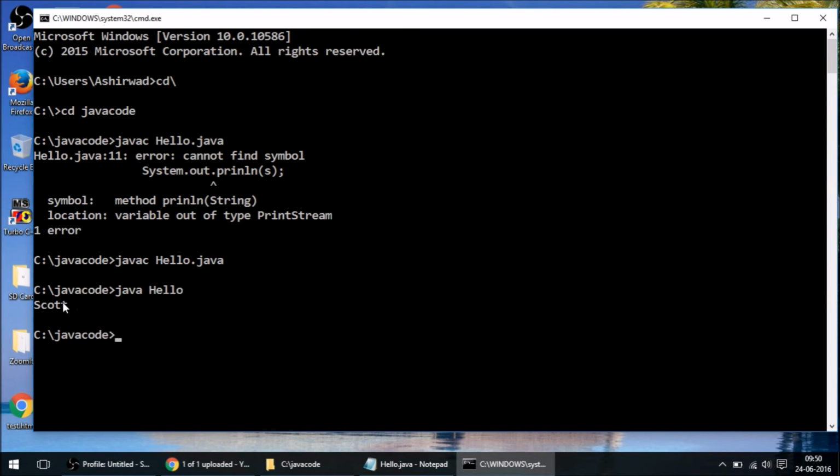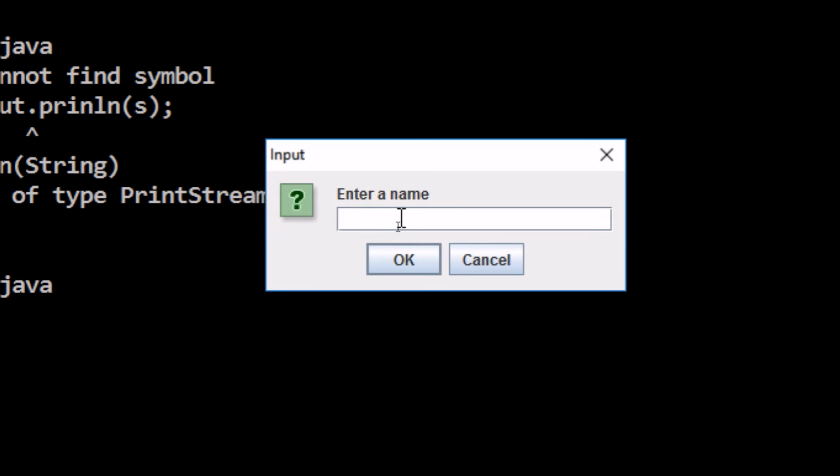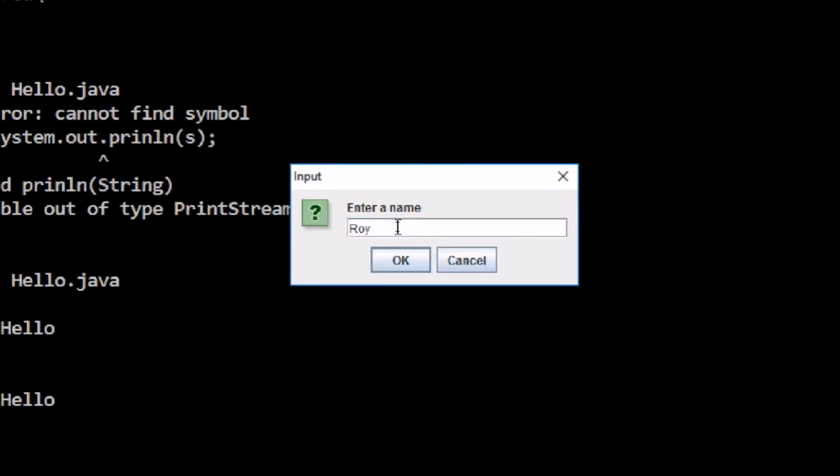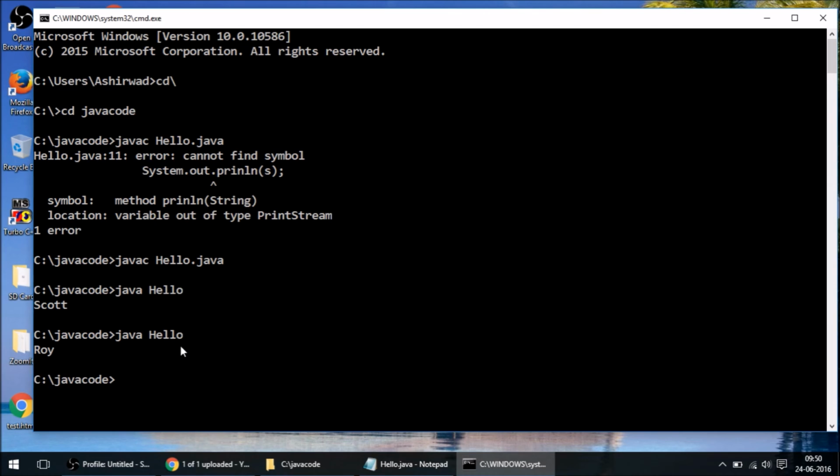The name is displayed. Okay, now let me run the program again: java hello. I don't need to compile it because the bytecode has already been generated, so I can simply run it again. When I run it again, the box appears one more time as it should, and I type another name, say Roy, and now when I press the OK button, it displays Roy.